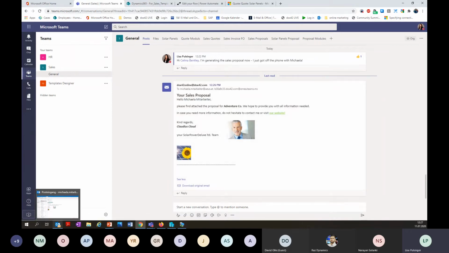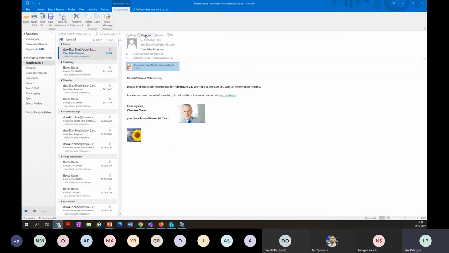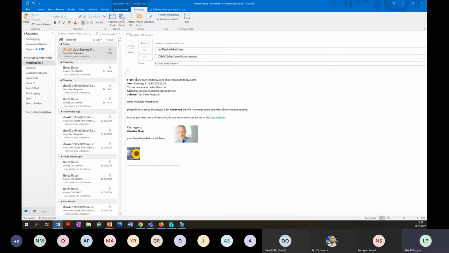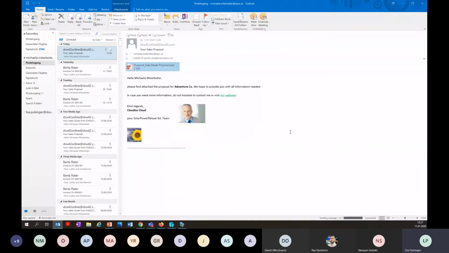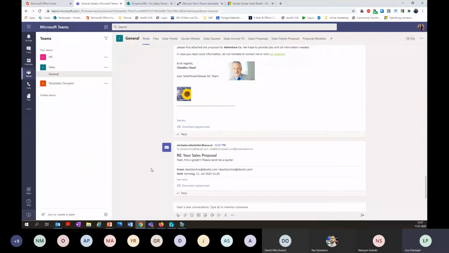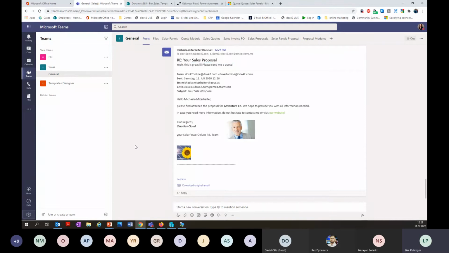and we can even download the original email. And then let's say Michaela really liked it, so she just replies and says, yeah, this is me. Good. Michaela can just do that and send the email, and with that she also replied to the Teams channel. So we have the Teams channel included here, and then everyone can oversee the customer communication. So really everyone's up to date and can collaborate, and everyone could take over at that point. So it's great. Please send me a quote. She wants to have the quote.